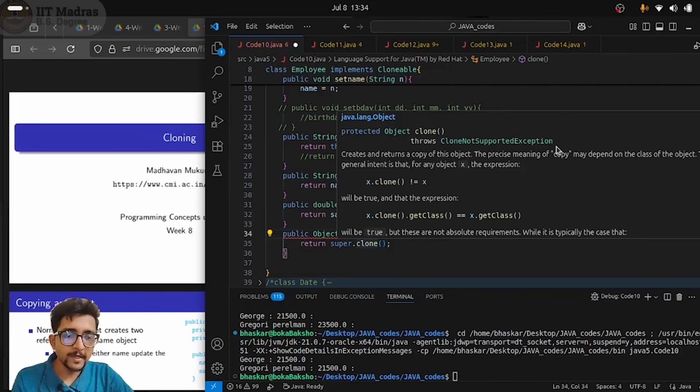But I cannot write anything which is a super type of CloneNotSupportedException. So in case of access modifier, we will relax the strictness. In case of exception, we can only increase the strictness.